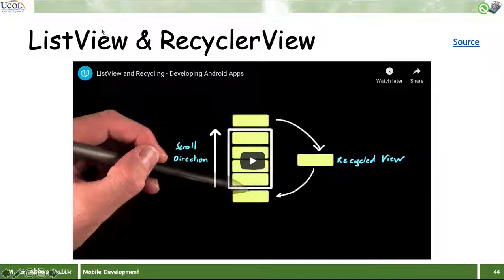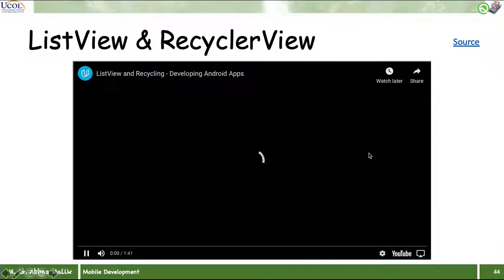I have explained the list view. What a recycler view is we will talk about a little bit later, but conceptually, this video is going to explain the difference between the list view and the recycler view. If you look over there at the click source, you can find that specific source. Maybe you will not be able to see that video in your PDF slides, so you have to click on that source to view the video. But let me show you this video in this video lecture.